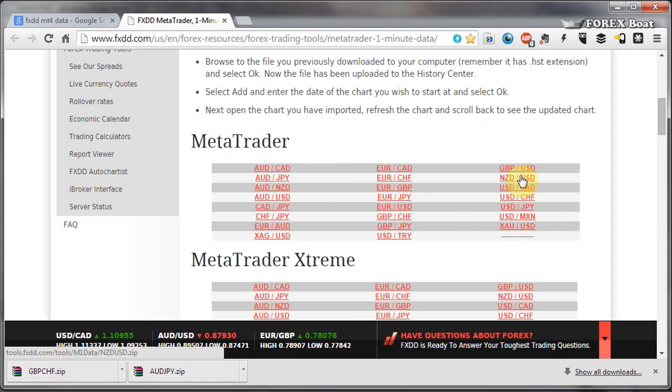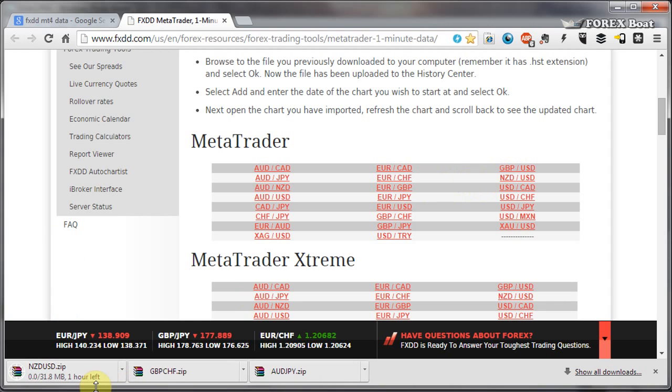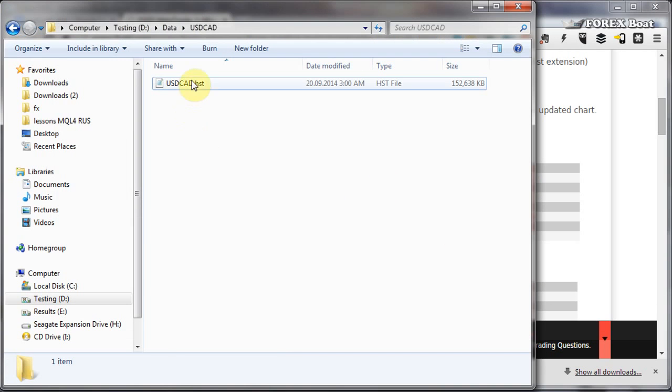Let's look at another one. Let's look at New Zealand dollar, US dollar. I just wanted to show you the size. The size of these files isn't that great. It's about 30 to 40 megabytes, and they are zip archives. So once you unzip them, they look something like this. This is an example of American dollar, Canadian dollar.